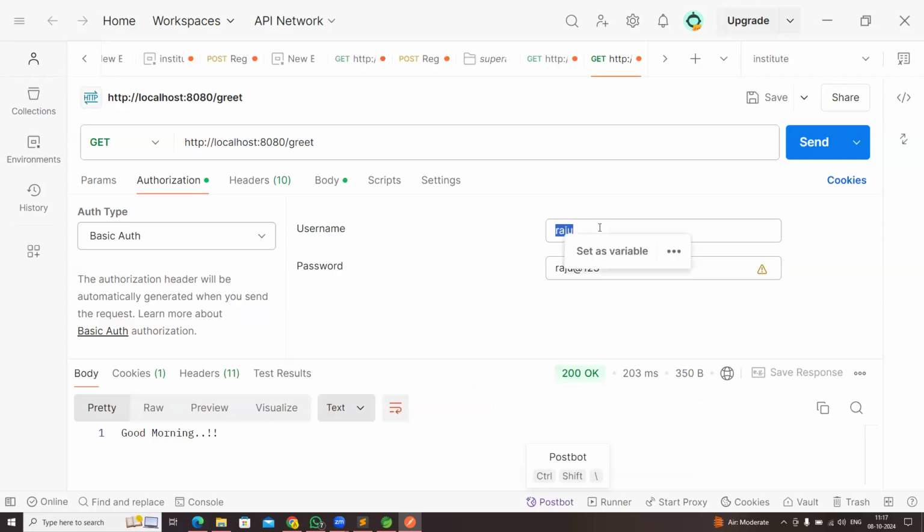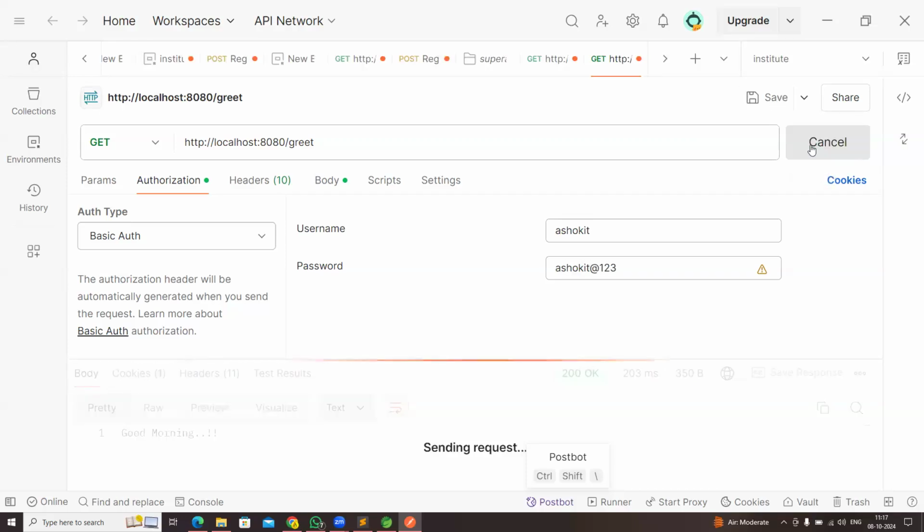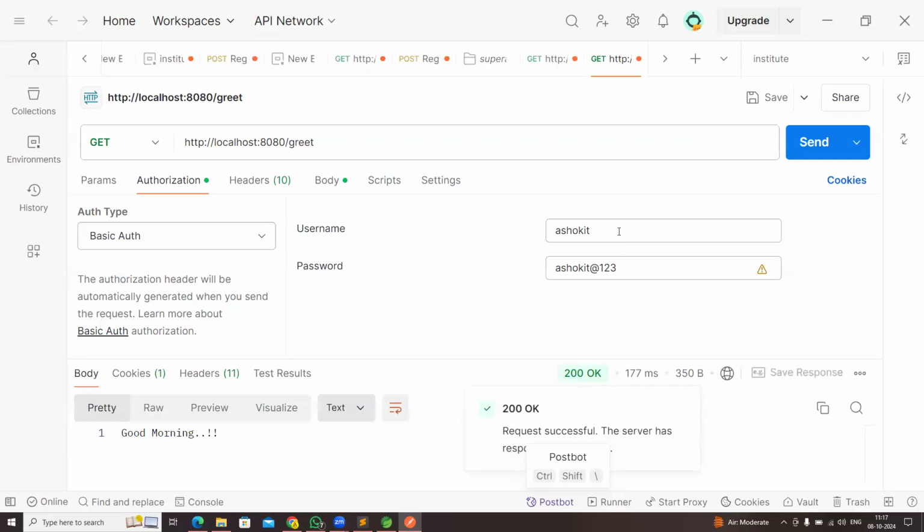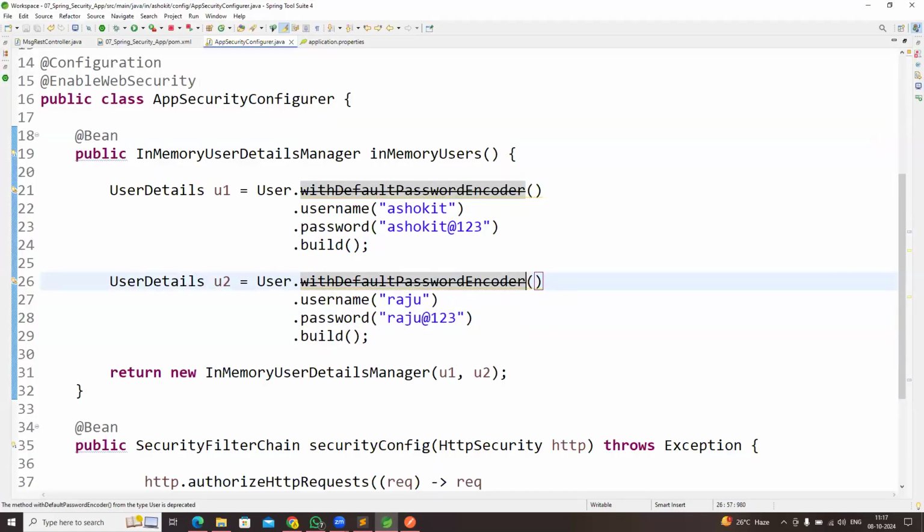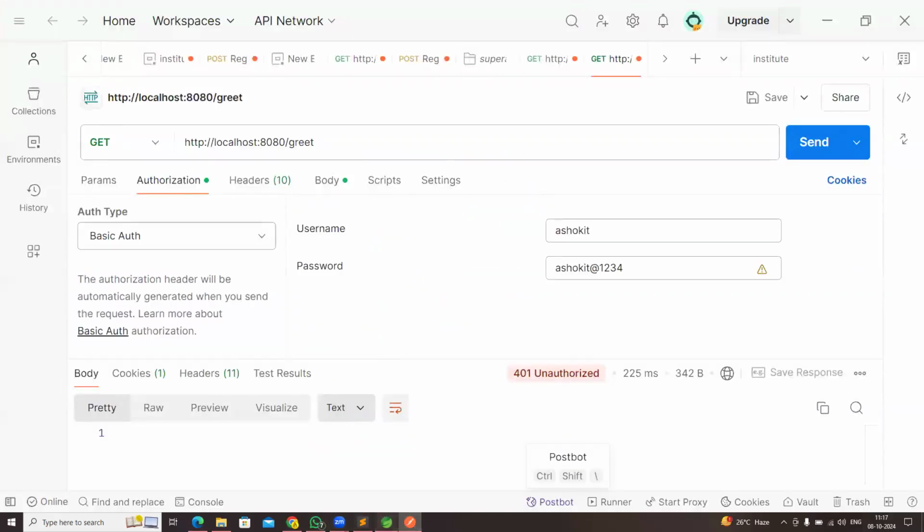And let me try with another user. Another username, what is that? AshokIT and AshokIT@123. AshokIT is available and I'm using AshokIT@123. Send the request. Yes, now also I'm able to access because the credentials are valid. Give the password wrong, 1234. Send the request. Failed. Not able to access. So can we say our REST API is secured with in-memory authentication now? Yes, sir, our REST API is secured with in-memory authentication now.